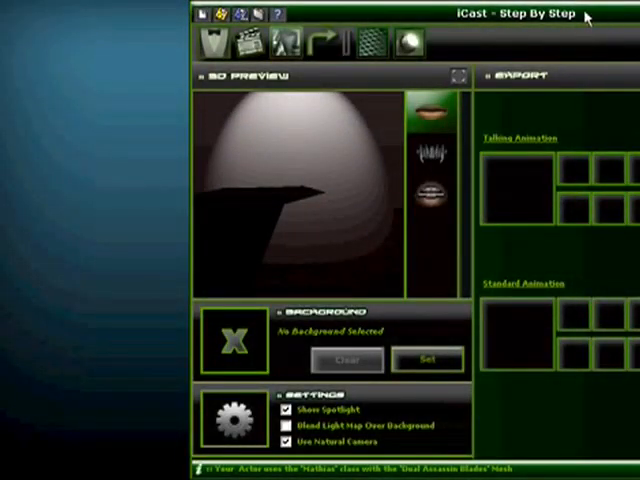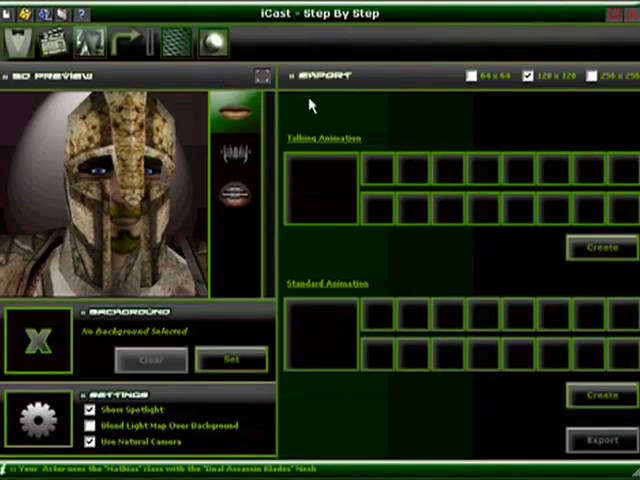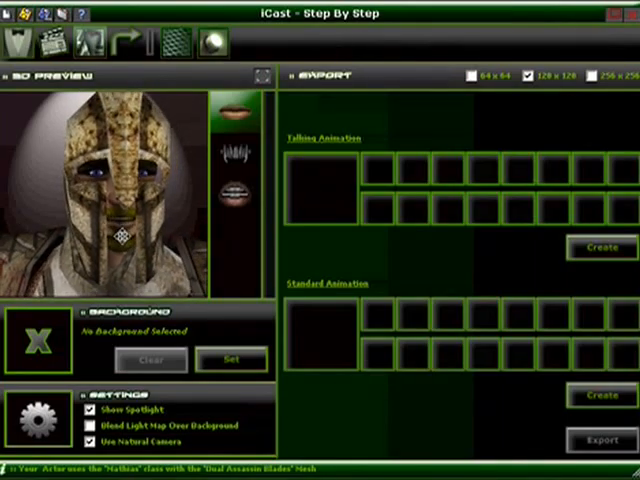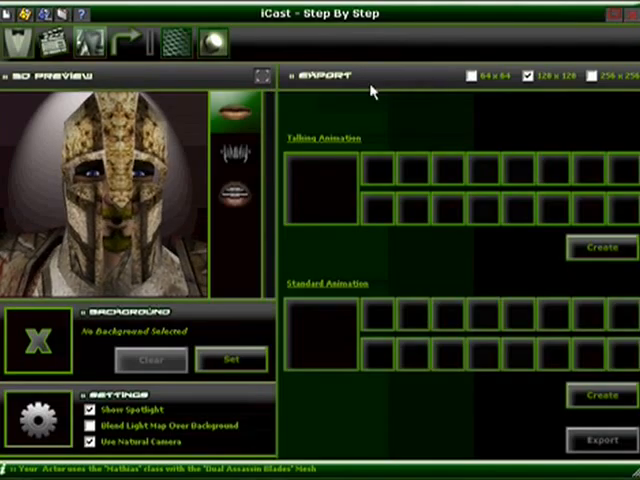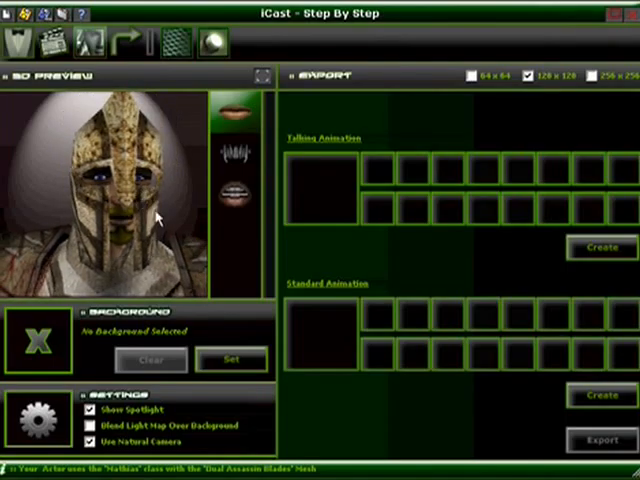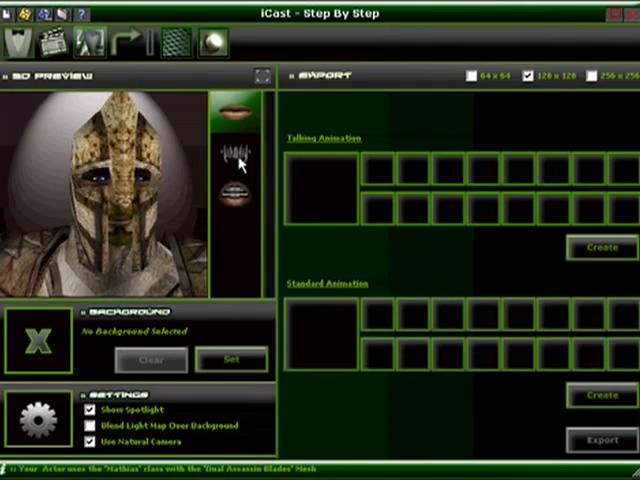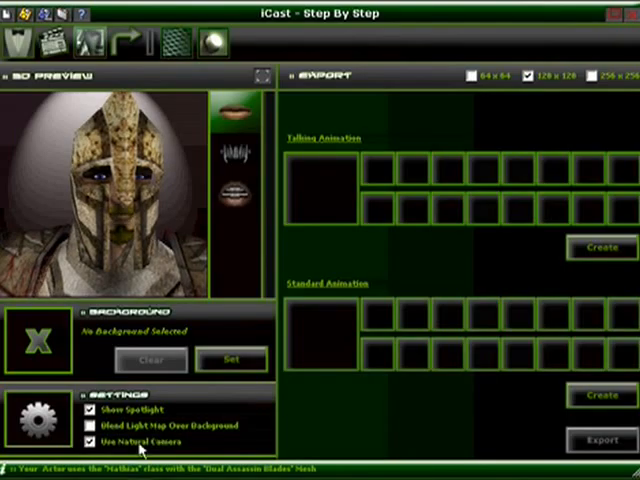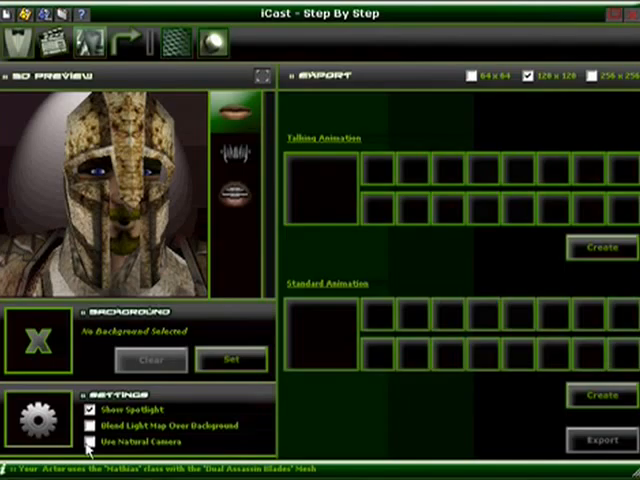Portrait Mode allows us to create close-ups of our characters. It can create talking animations and standard animations. We can move the camera and adjust the portrait. We can change the mouth type of the character to further change the appearance of the face. We can apply a custom background and apply settings like turning off and on spotlight, creating a natural camera, and overlaying our environment light.